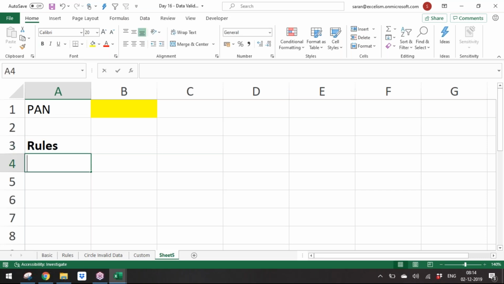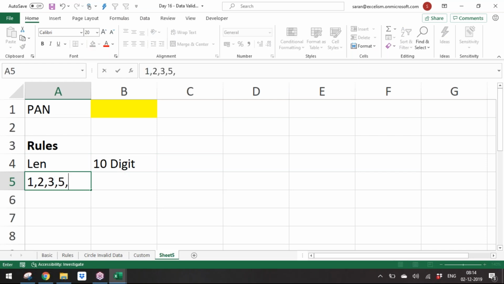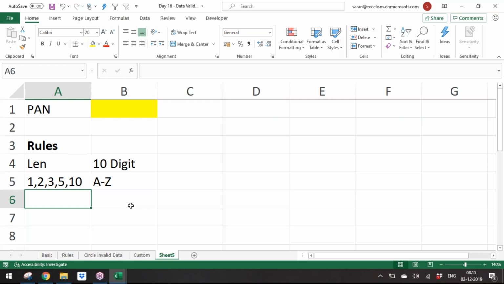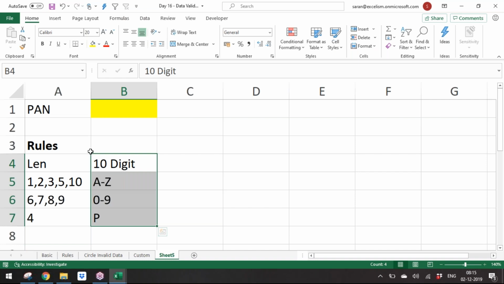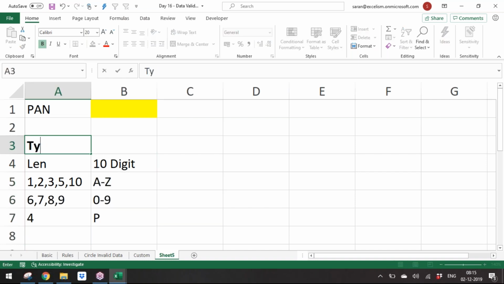What are the rules? Let's say length of the PAN must be 10 characters. Then first, second, third, fifth and 10th characters must be A to Z. Of course, fifth character is the first character of the last name, but just for the understanding purpose. Now sixth, seventh, eighth and ninth characters must be between 0 to 9. Fourth character must be P. I'm just talking about, for example, only the individuals. Now this is the rule.